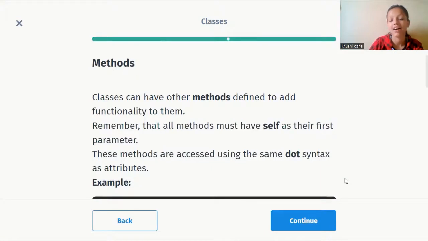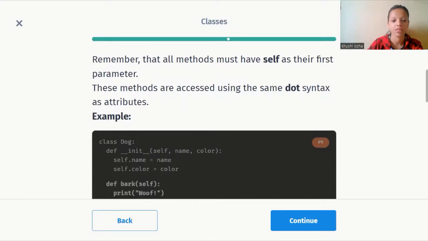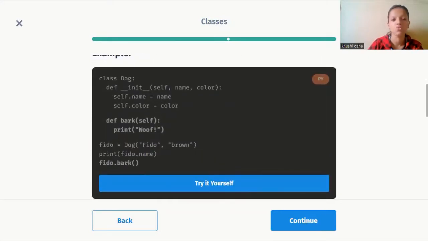Now, classes can have other methods defined to add functionality. You can have methods in them. Remember that all methods must have self as their first parameter. These methods are accessed using the same dot syntax. So in one class, you can have more than one function. You can have just 2, 3, or 4.